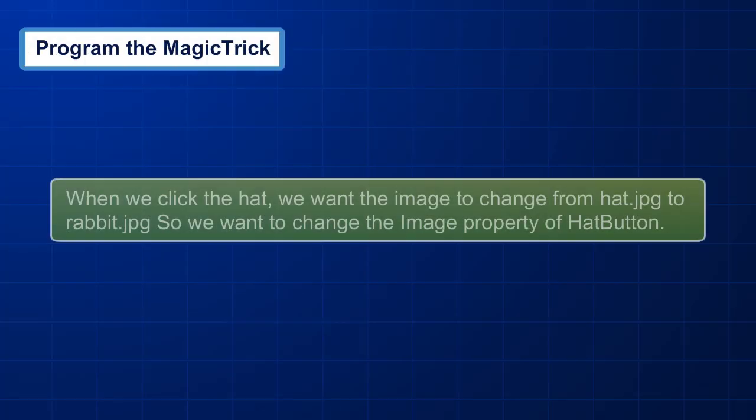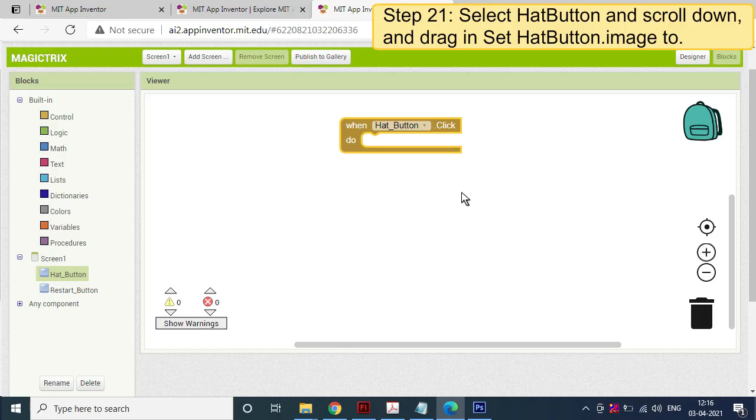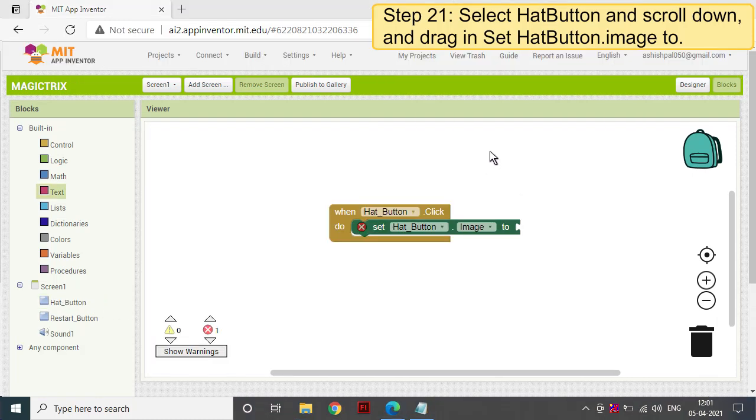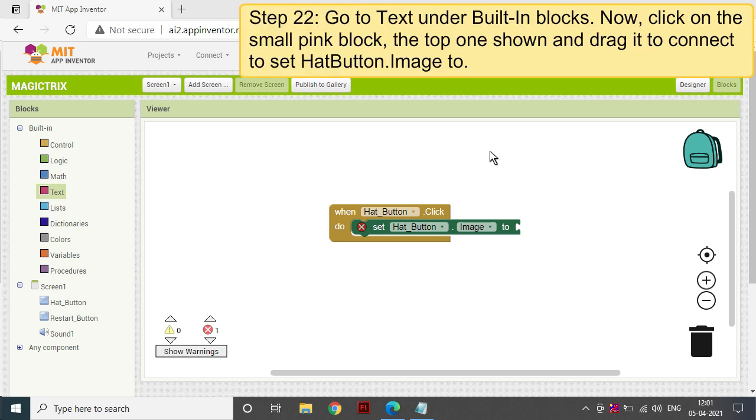Program the magic trick. When we click the hat, we want the image to change from hat.jpg to rabbit.jpg. So we want to change the image property of hat button. Step 21. Select hat button and scroll down and drag in Set Hat Button.Image to. Now change the picture.